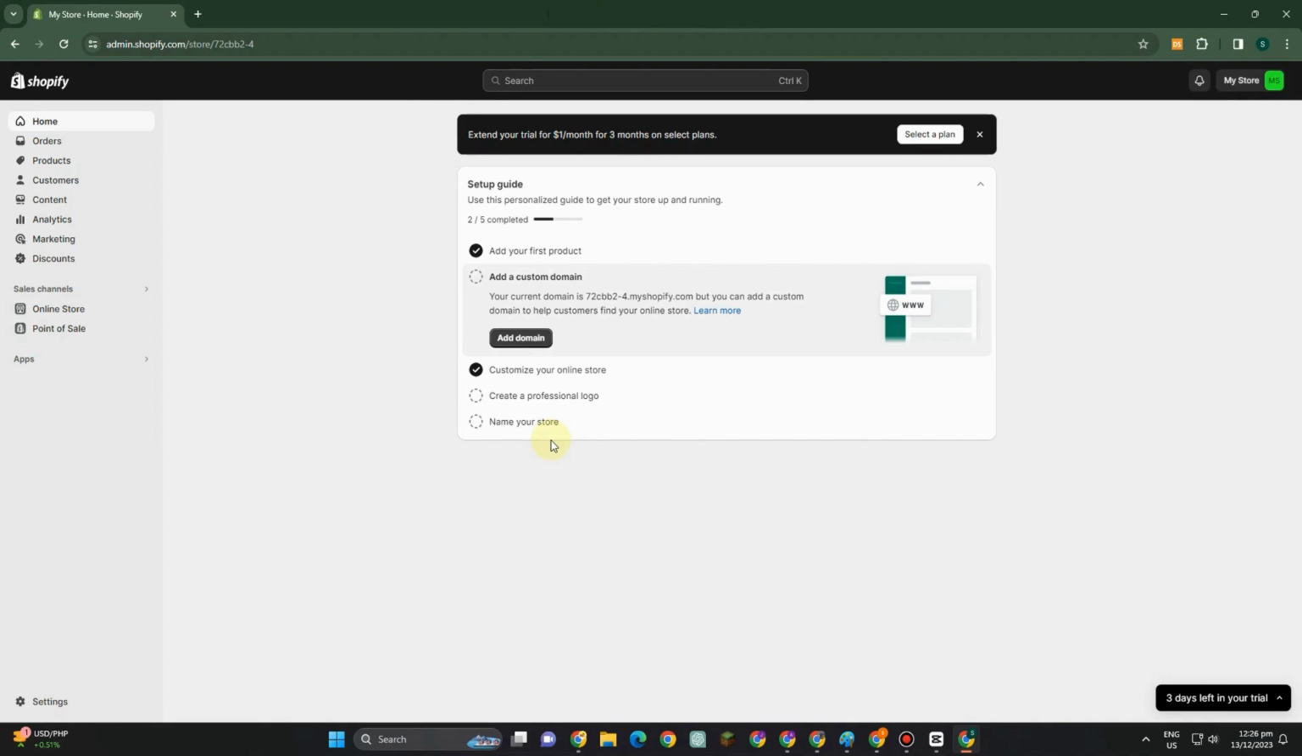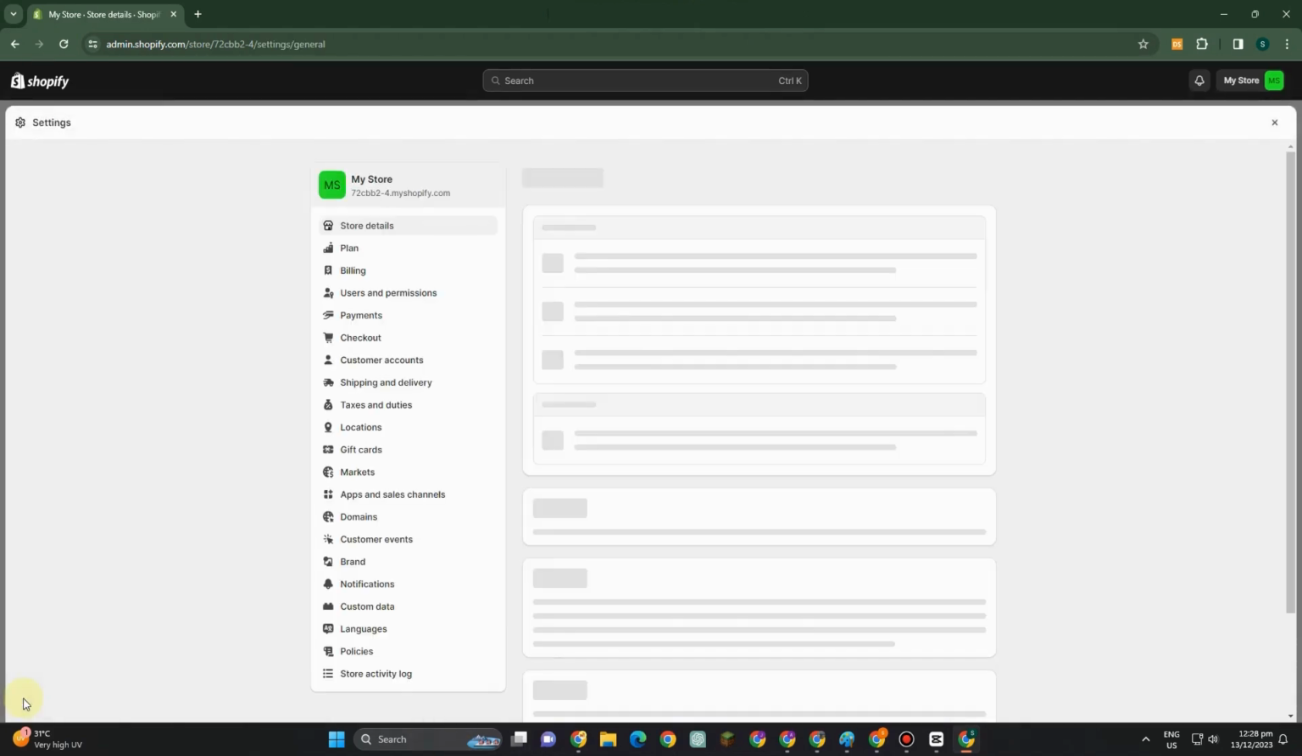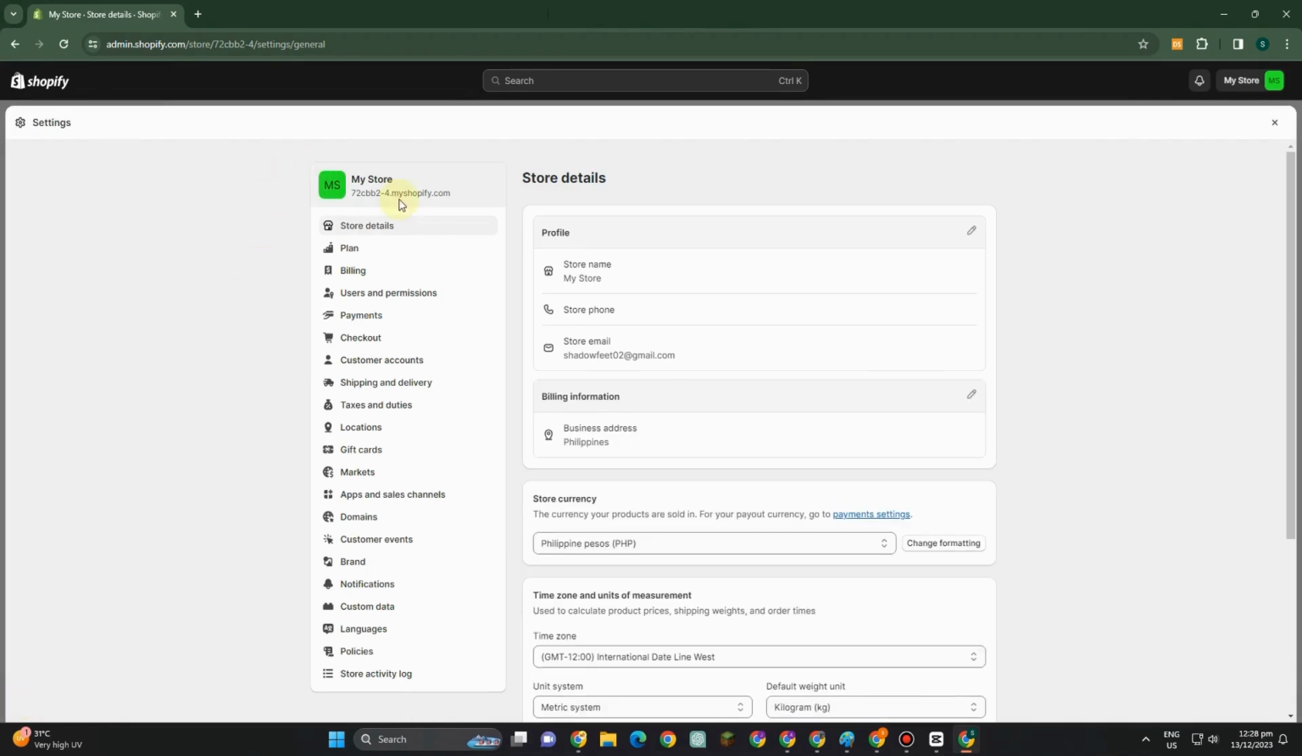there are options, but you just have to simply scroll down and look for settings or this gear icon right here. So you just have to tap the settings, and then once you're under settings, what you want to do next is to simply look for taxes and duties. So I'm going to show you. Tap this one, scroll down, and look for taxes and duties right here. Okay? So tap this one here.